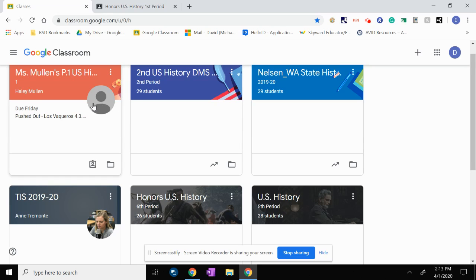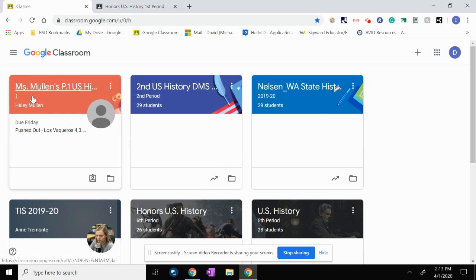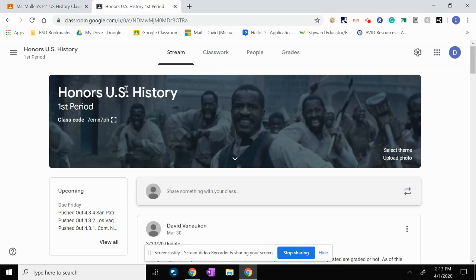You know they're enrolled because it shows a little picture of who the teachers are. The teacher of this one is Anne Tremont, and the teacher of this one is Haley Mullen. I am a student in Miss Mullen's period one US history, just as a sample to show you what the student view is going to look like. So I'm going to click on that. This is what your student should be looking at. And I'm also going to have my teacher view as well, just to show you the differences a little bit.